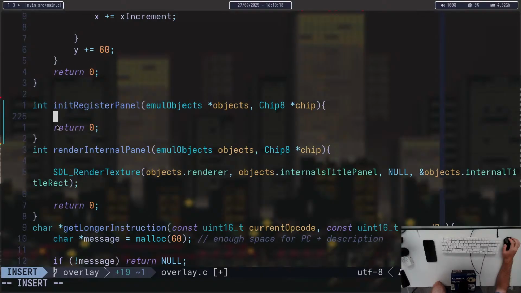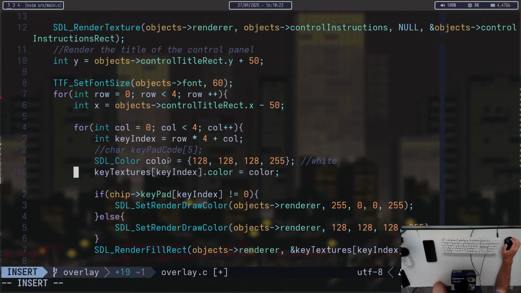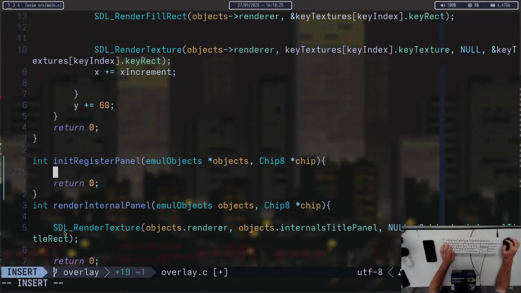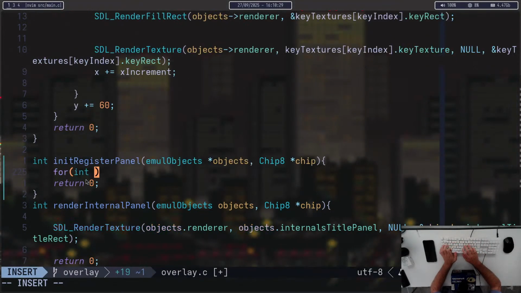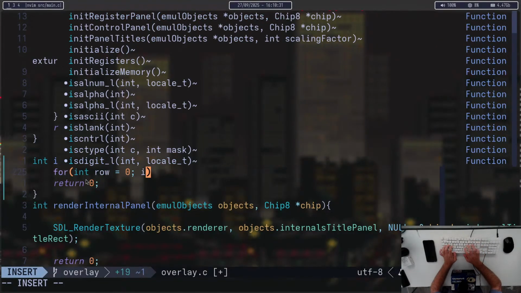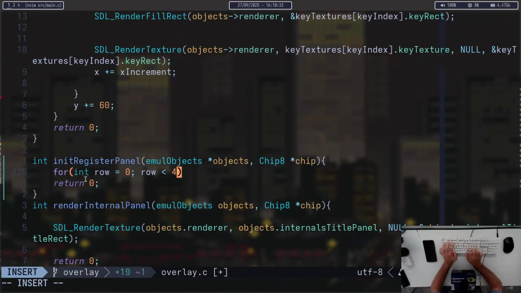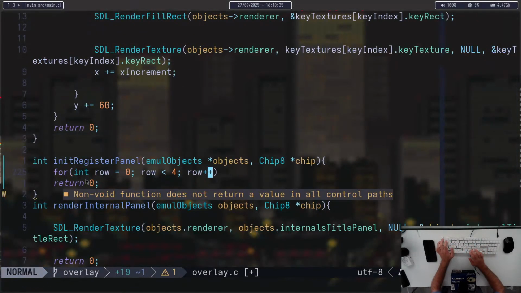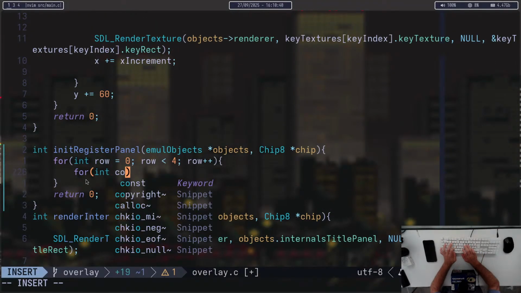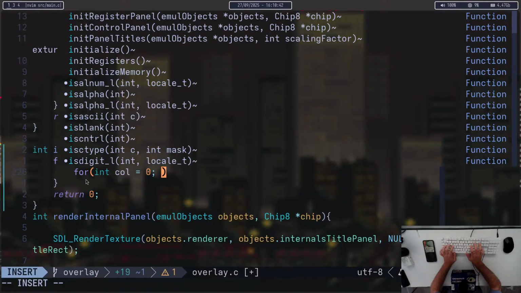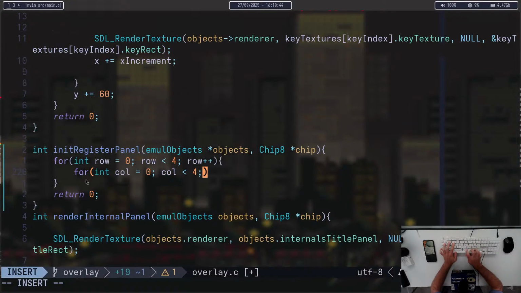Okay, so I guess I could do something like this. So int row equals 0, row less than 4, row plus plus, int col equals 0, col less than 4, col plus plus.